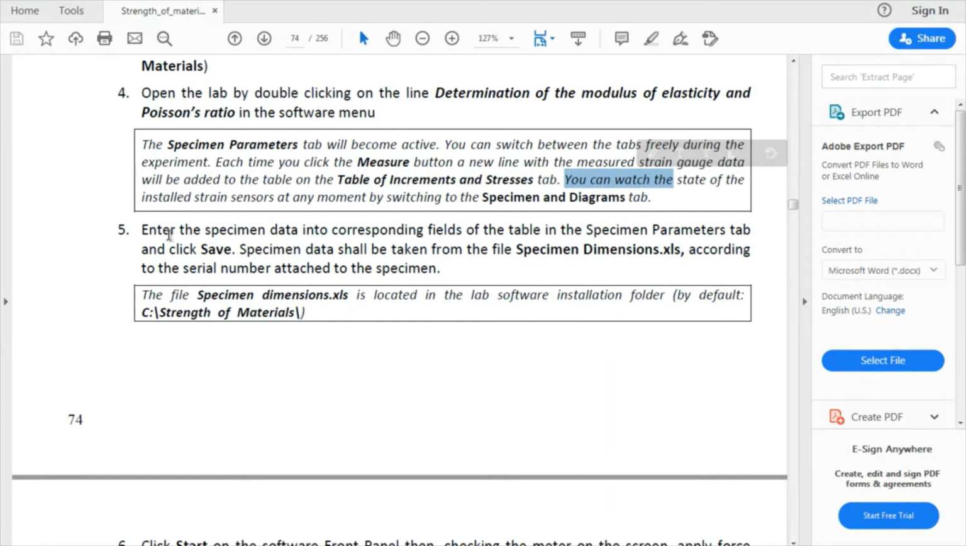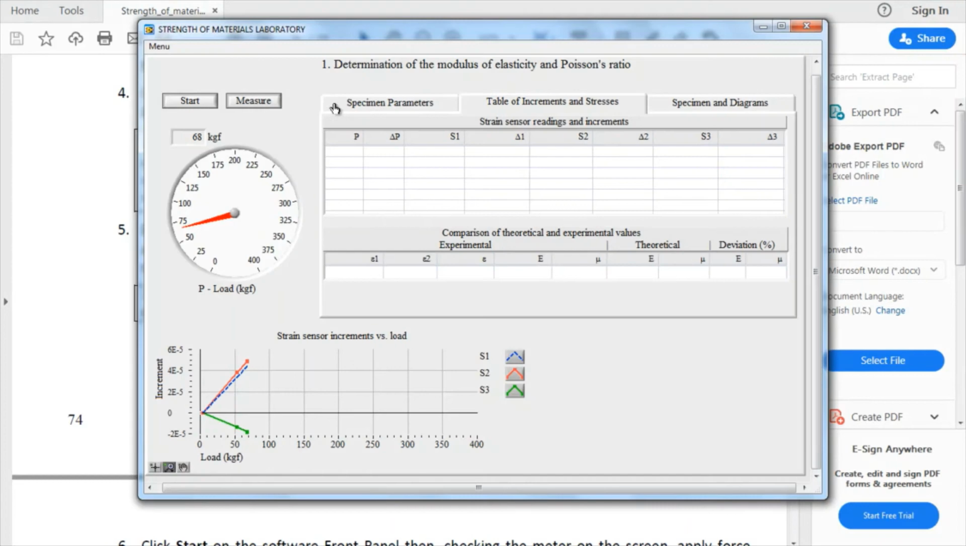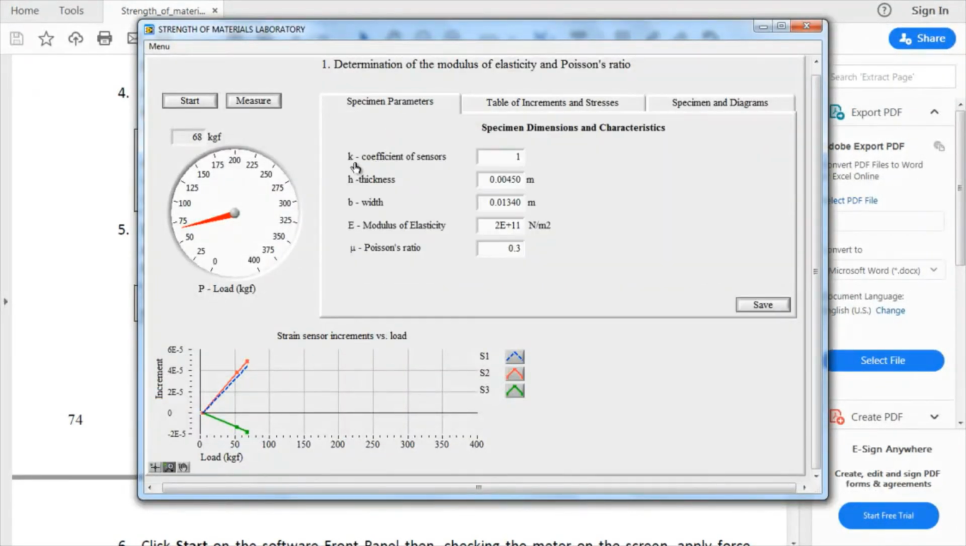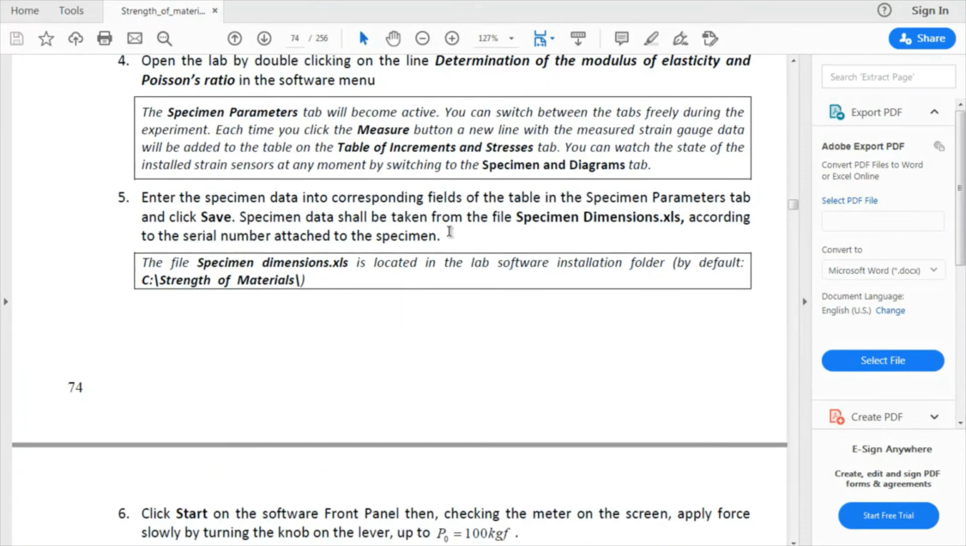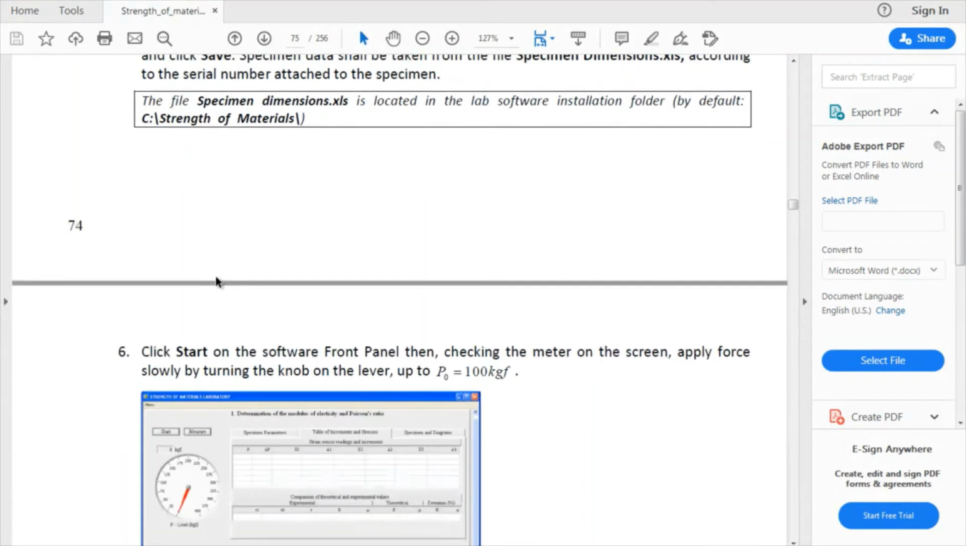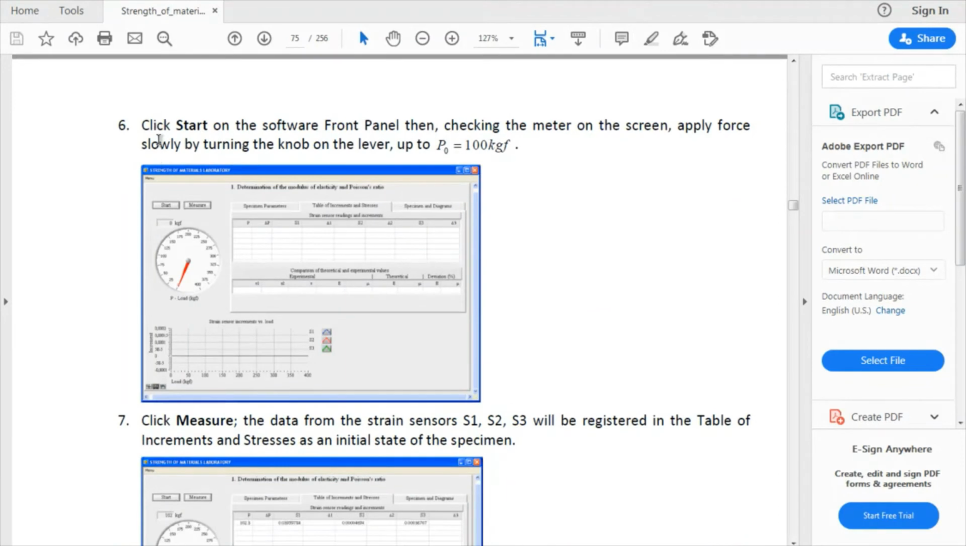So now enter the specimen data into the corresponding fields. Because I have more than one setup, I should make sure that the sample in the machine right now has the specific coefficient, because maybe you have more than 4 machines and 4 specimens and you have confusion between the details, but this is okay, I already checked that. Now we should start. By clicking start, the software, I already did.